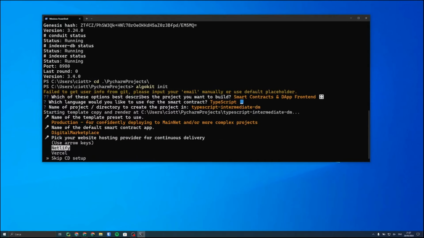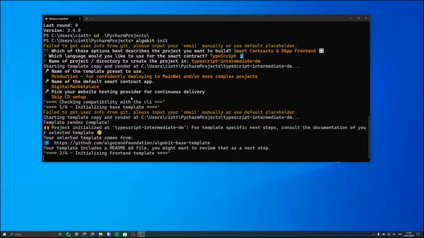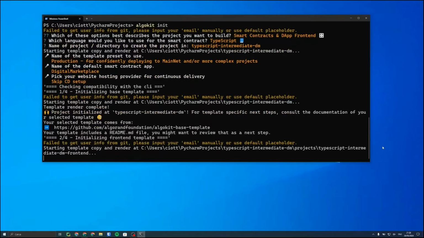We will skip the CD setup. This is used if you want to have a setup where new versions of your front end are automatically deployed with GitHub integration to either Netlify or Vercel. We won't be doing that. Okay, I'm gonna pause right now because this may take some time.